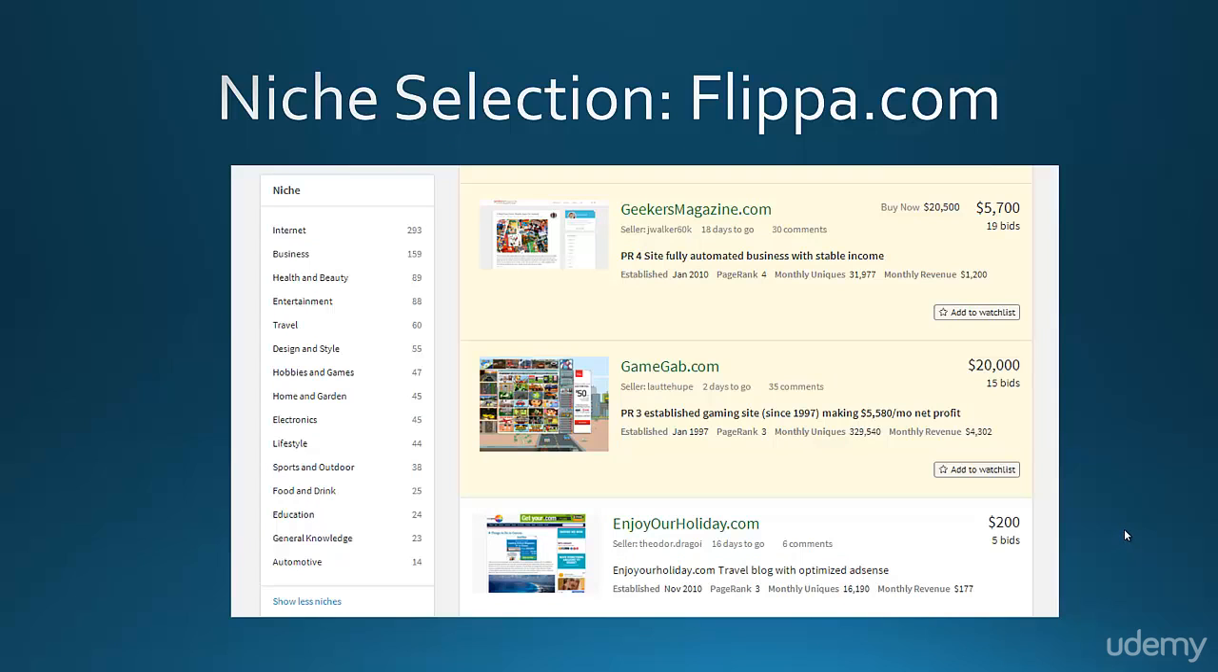You'll notice here, this one's a technology type blog. It's called Geekers Magazine. 31,000 visits per month. Monthly revenue of $1,200 a month. And if you had several niche markets or niche websites doing that, you would be one happy camper. Even if you had just one making you an extra $1,200 a month. So that would tell you, hey, if I'm passionate about technology, maybe I could do my own technology blog or website. If I'm passionate about gaming, look at this. I could have my own Flash game site. Enjoy Your Holiday. This is a travel blog all about traveling. So notice this is another travel blog.